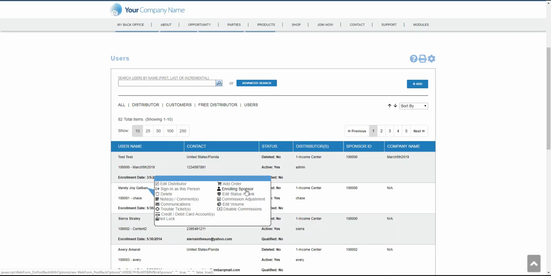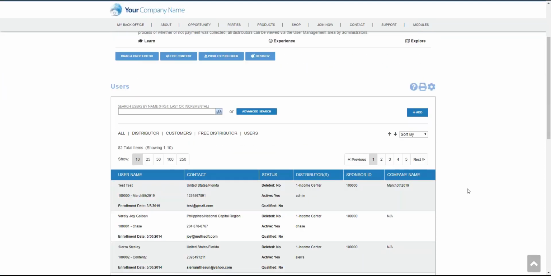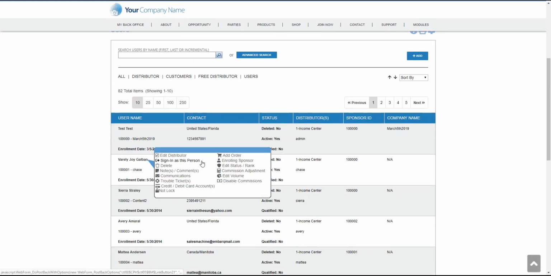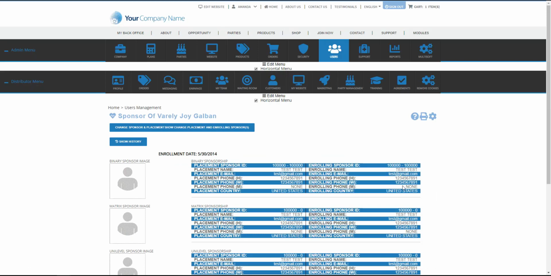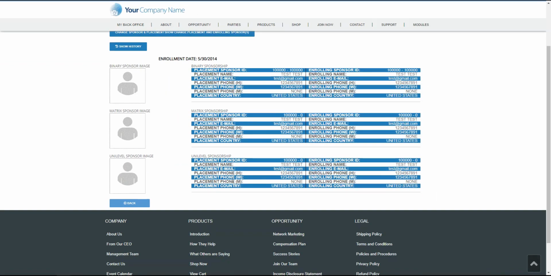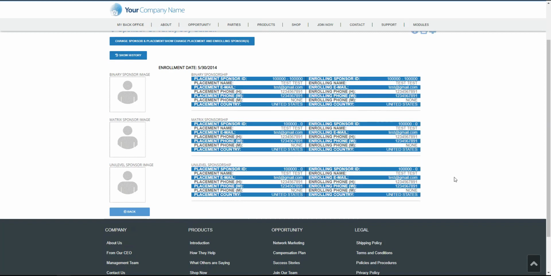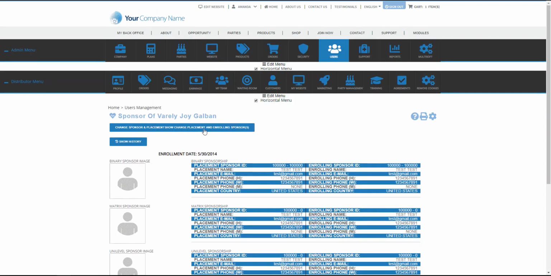There are different systems, so it might look a little bit different when we use this. I'm just going to click on one first so you can see what the screen looks like. I'm clicking on enrolling sponsor. You can see that this particular test site has all systems enabled: a unilevel, a matrix, and a binary. And if you look, all of them are the same for this particular system. They're all user 100,000 because I probably picked one at the top.